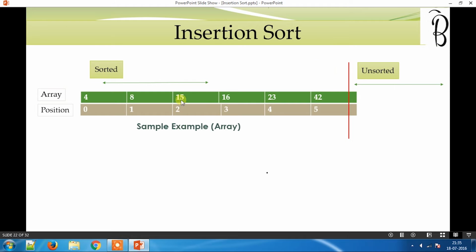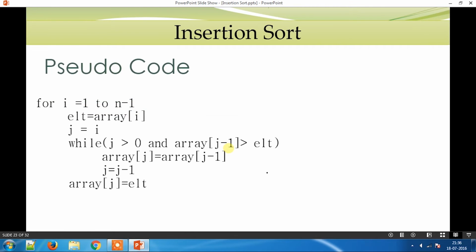So we have taken 15 and compared it with 42, 23, 16, the way we have done it before. Ultimately, 15 will come to this position and all the other elements will be shifted to the right side. Now there is no element in the unsorted portion, all the elements are in the sorted portion. Fine. So this is how the algorithm works.